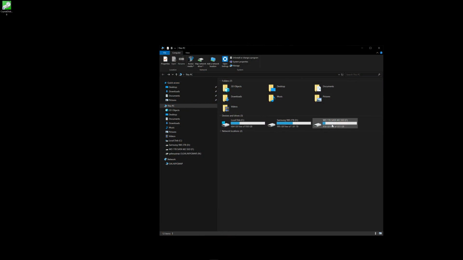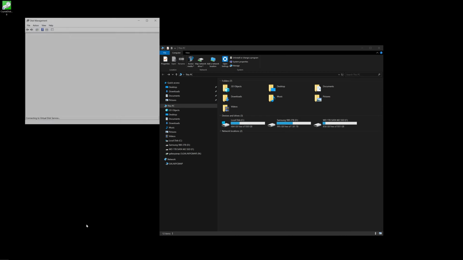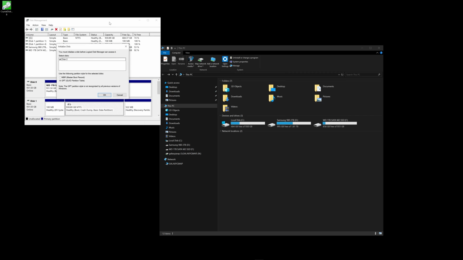Okay, so once you fire up your computer, you're going to see your existing drives here, but you're not going to see the new drive yet. You can initialize the drive by going to Disk Management. You can right-click on your Start menu, go to Disk Management. It'll bring up this new disk that it sees, and you can tell it to initialize the disk. So just make sure that it's checked.